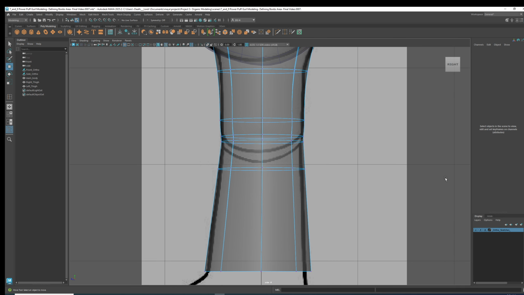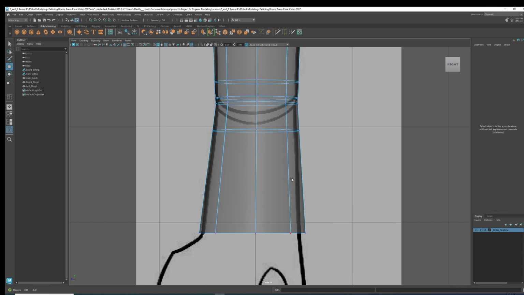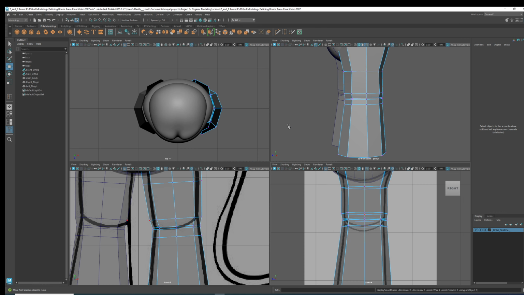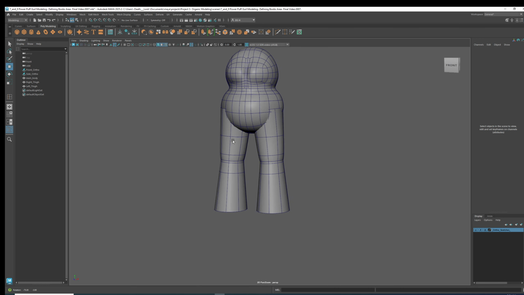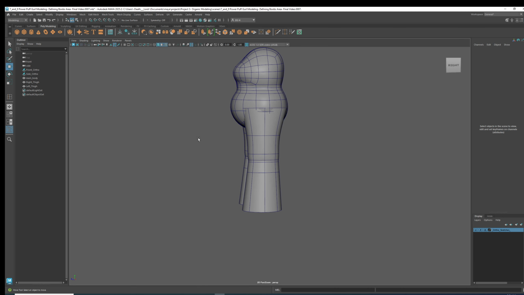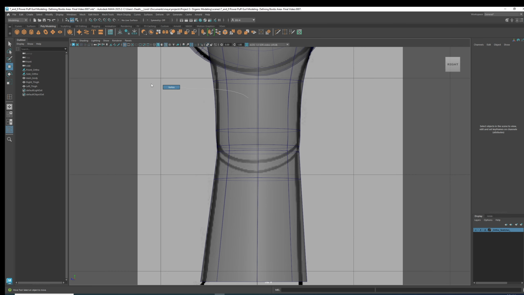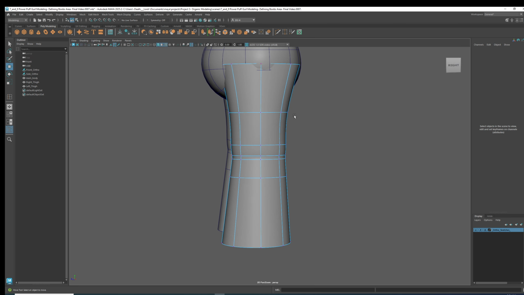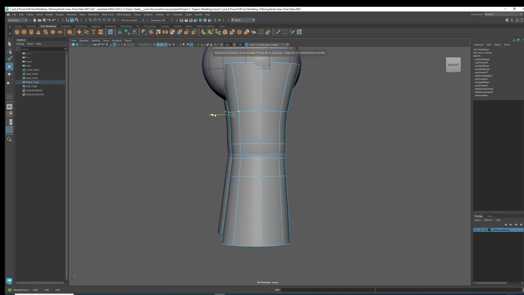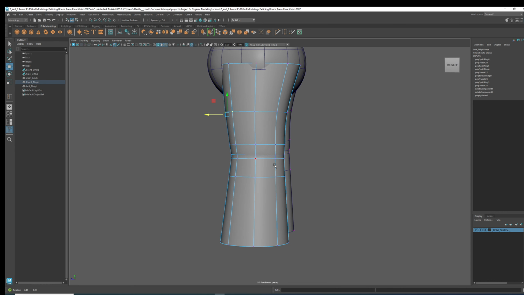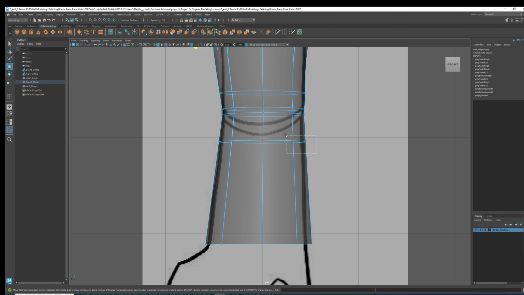Alright, let's get out of there. Alright, so we're blocking out the shape. This needs to be blocked out better. I don't like the shape of it. There you go, there's a thigh. There. And then for calves.